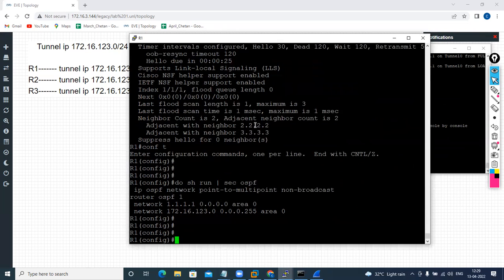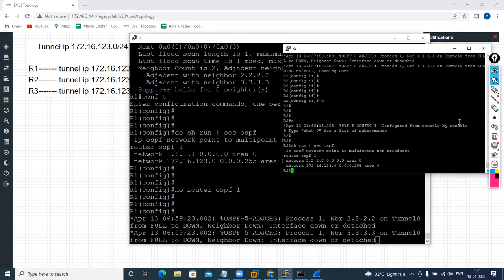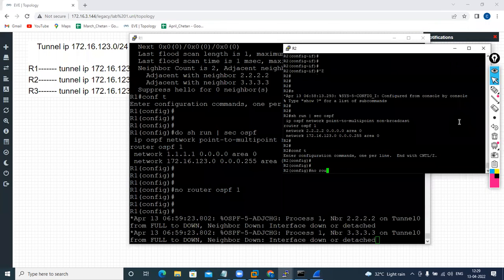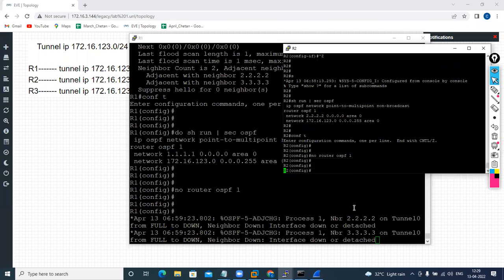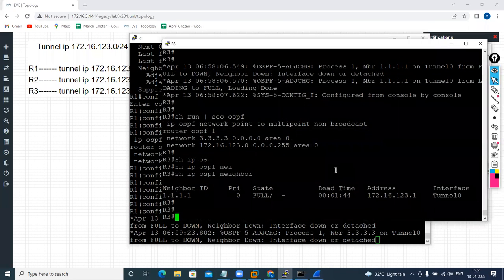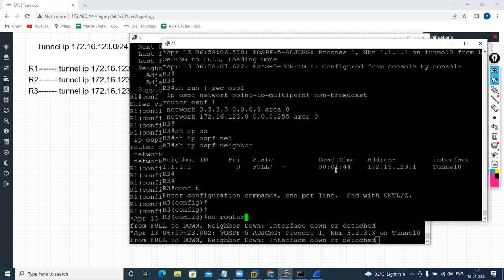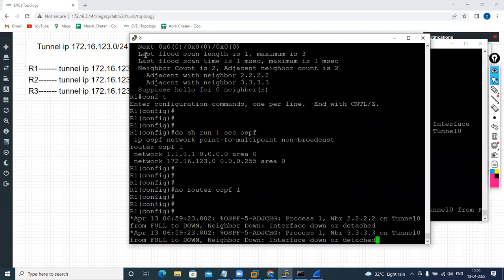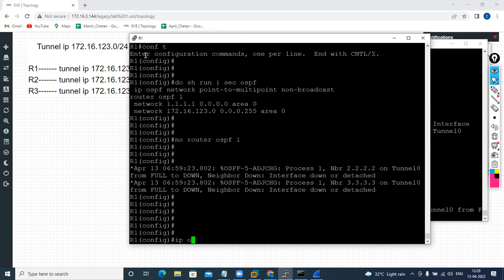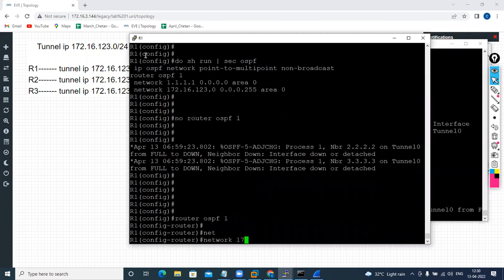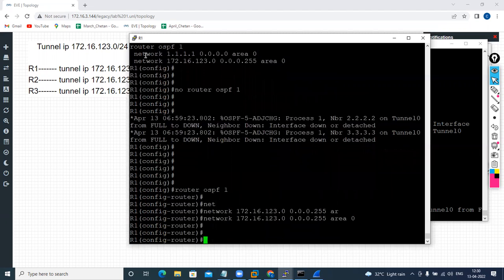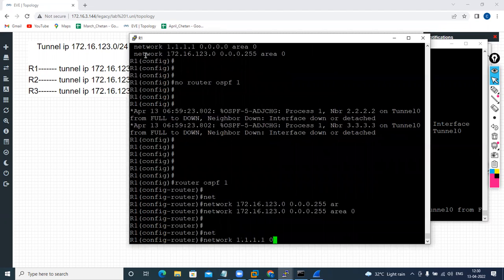So let me disable OSPF. No router OSPF. So go to R2, the OSPF process. Go to R3 and remove the OSPF process. Just recreate the OSPF and change the network type. Router OSPF 1, network 172.16.123.0 0.0.0.255 area 0, and 1.1.1.1.